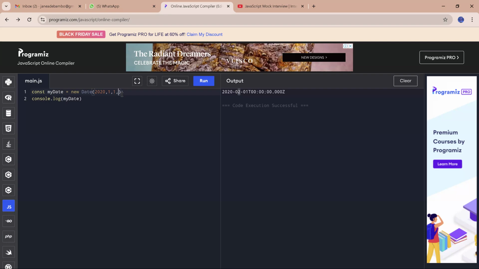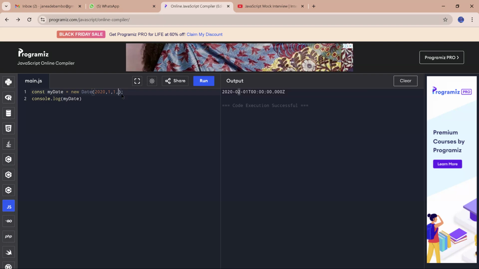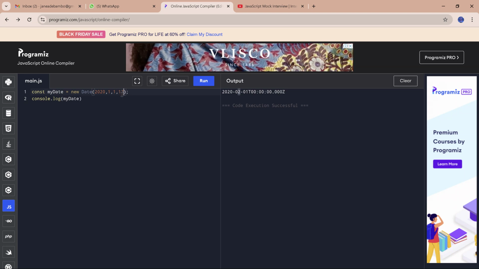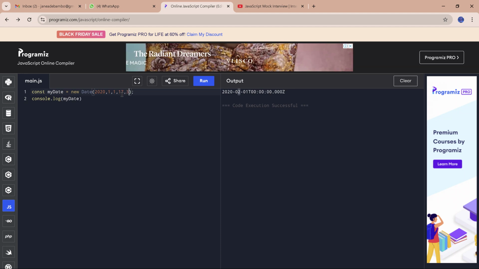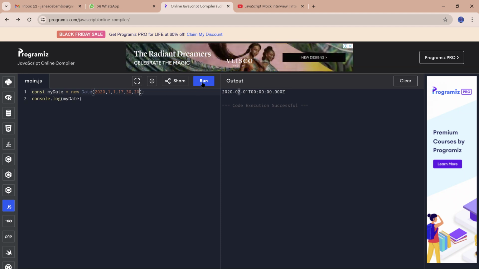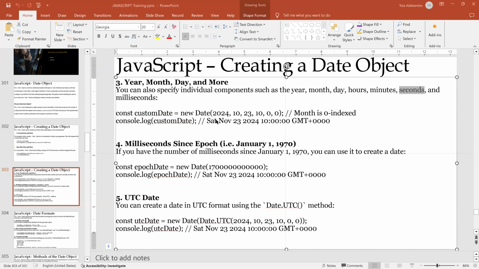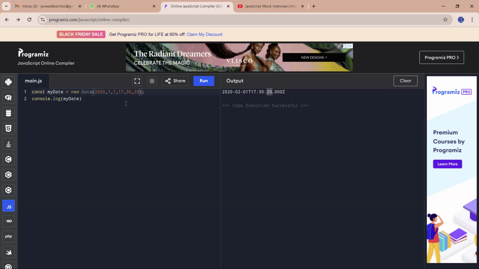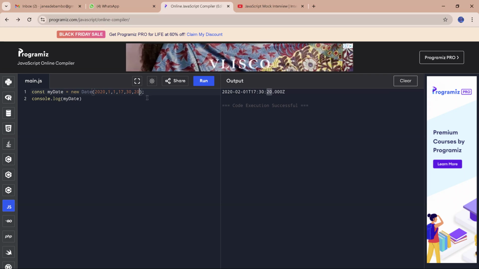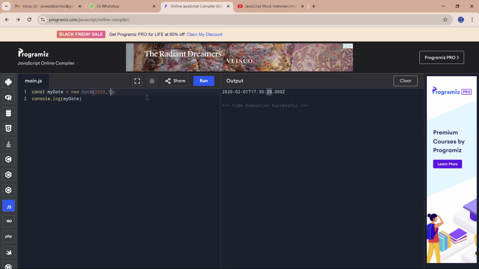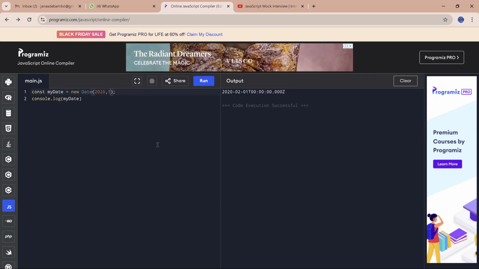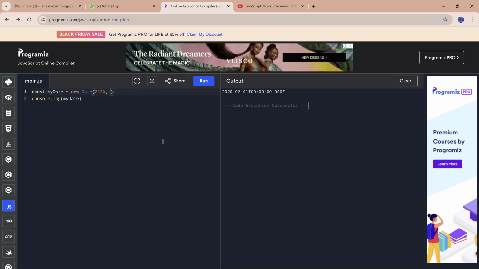Now, let's assume I want to specify the hour. So maybe 17, 30 minutes and 20 seconds. So you can see this is the hour, 5 p.m., 5:30 and 20 seconds. So that is how you create your date. But I want you to note that you can reduce this number of arguments to a minimum of 2. And this will return you February of what? 2020, the year 2020.